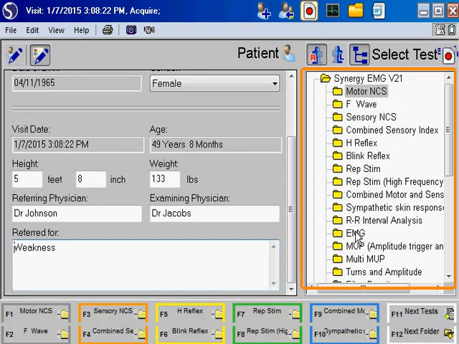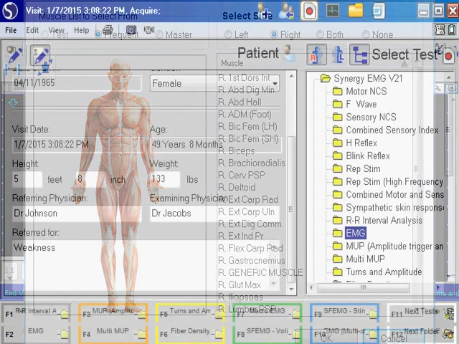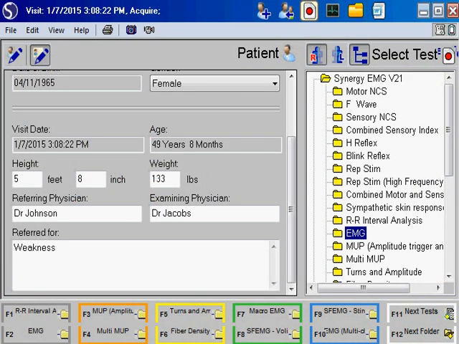Let's do some needle EMG examination. I am finished with the needle EMG examination. Let us now look at the report.